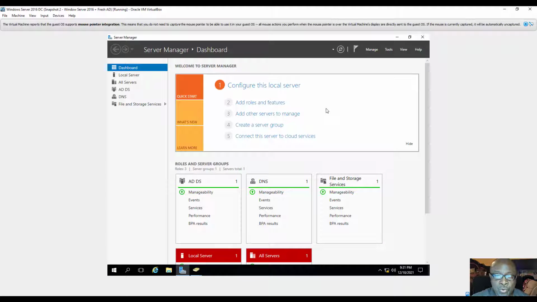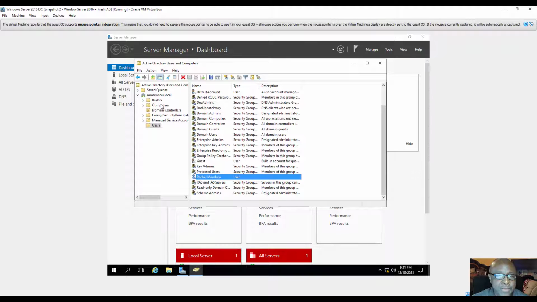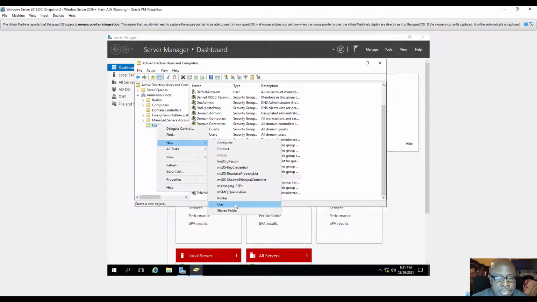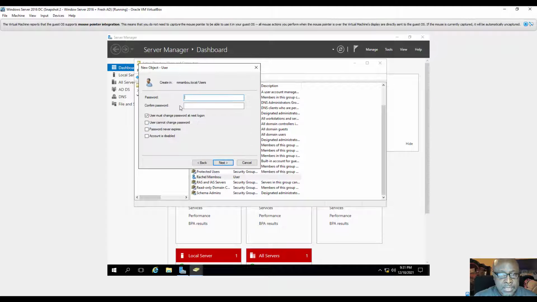So again, I'm going to create another user. Right click users, go to new and say users. The next user that I'm going to create will be Daniela. Last name will be Mambo, and the logon name will be D Mambo, and we will click next, and we will choose a password for Daniela.